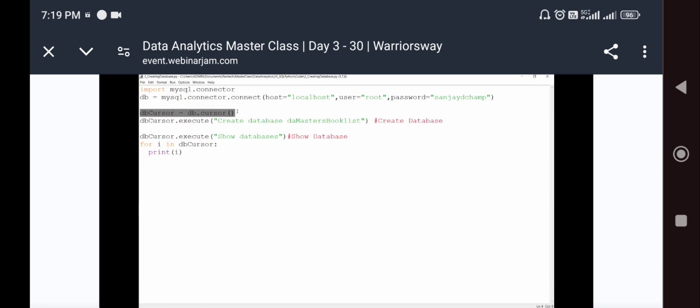Okay, so dbcursor.execute, here we are going to write the command inside double quotes. The command is create database and then the database name. So what is your database name? Here I'm going to name it DA master book list. This is my database name, so I'm going to create it like this. And then dbcursor.execute of show databases. So here I'm going to execute the next line of the program to show all the databases available.